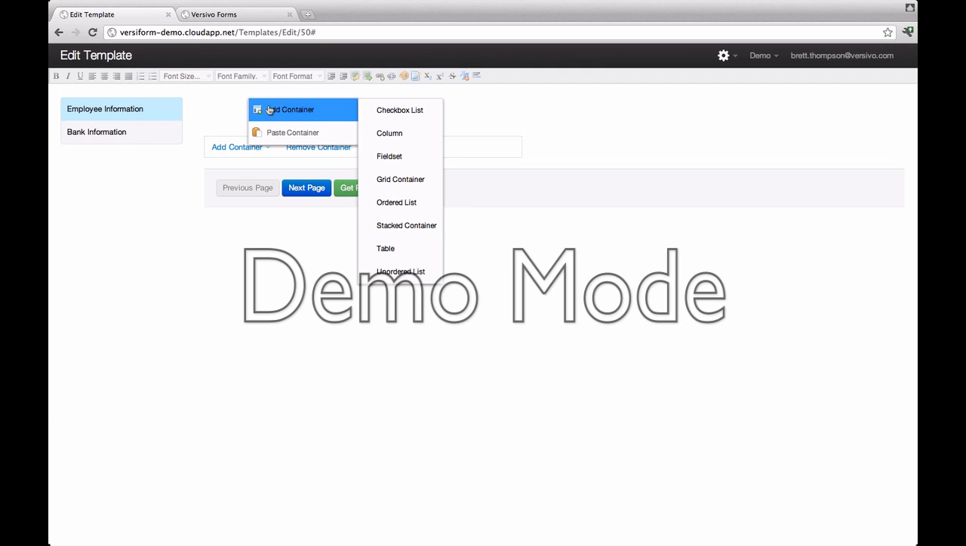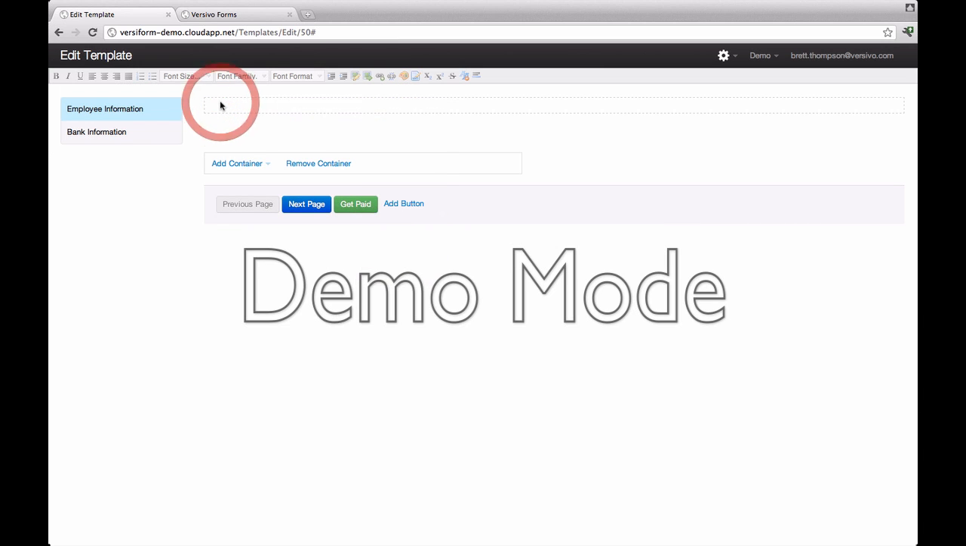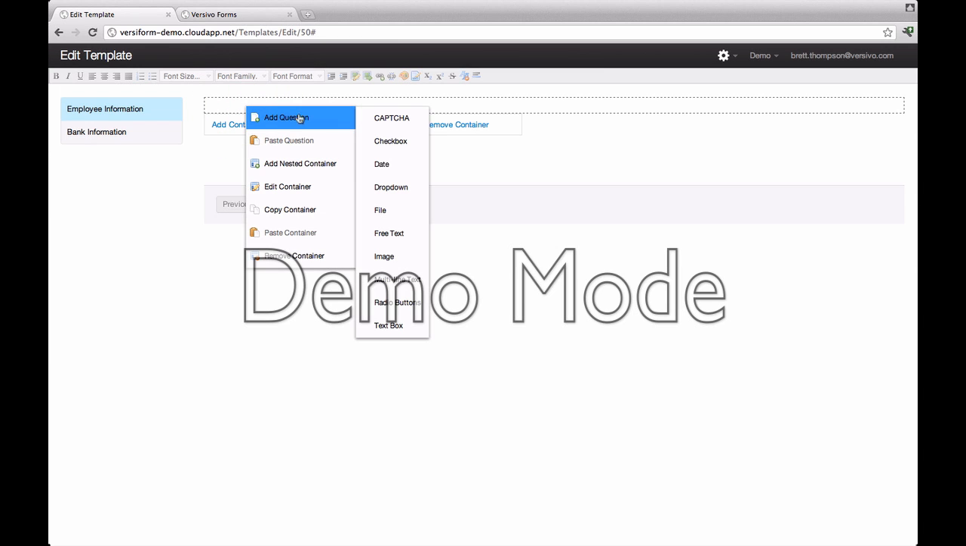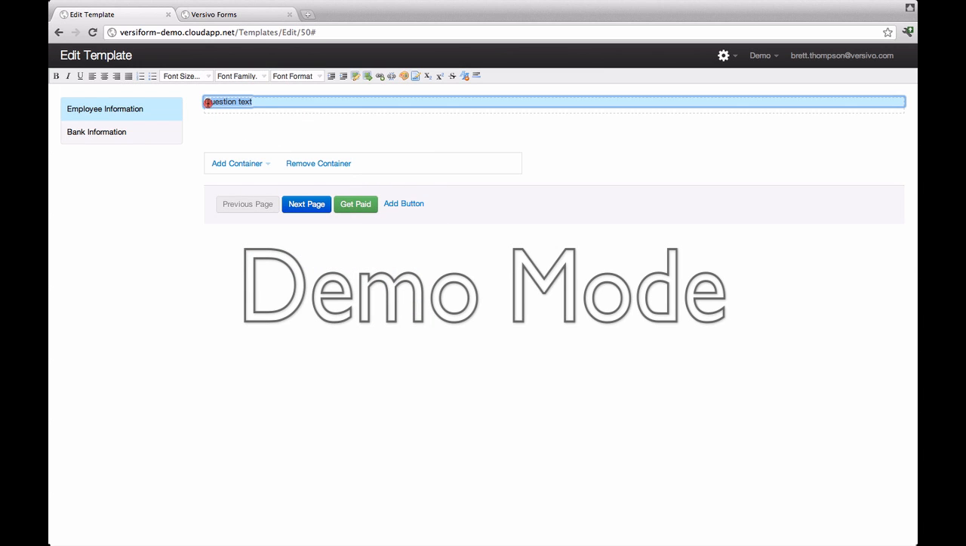There's a bunch of different types of containers that make designing forms easy, but for now, we're just going to select a stacked container. You can see that it layers a grid onto the designer, and I'm now ready to start adding questions. The first question that I'm going to add is going to be a free text question. This will allow us to copy in the values from our original form. It'll serve as the header.